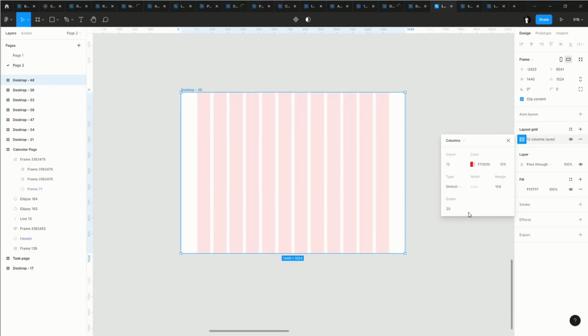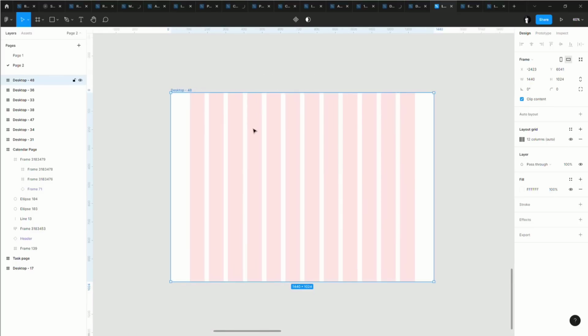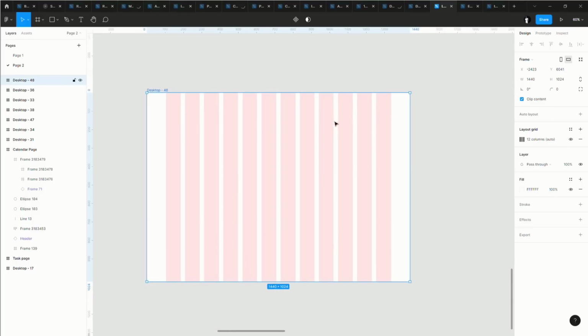I'm using eight points to count: 8, 16, 24, or something like that. And for the gutter, I'm going to write 24. Yeah, so I think this is cool. This is fine. So next thing I do is I decide, okay, so what do I want to do?